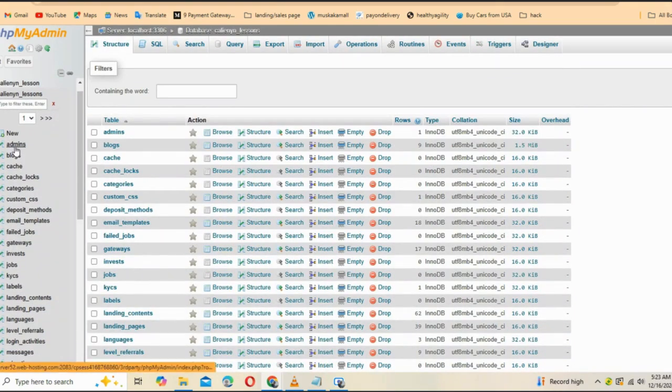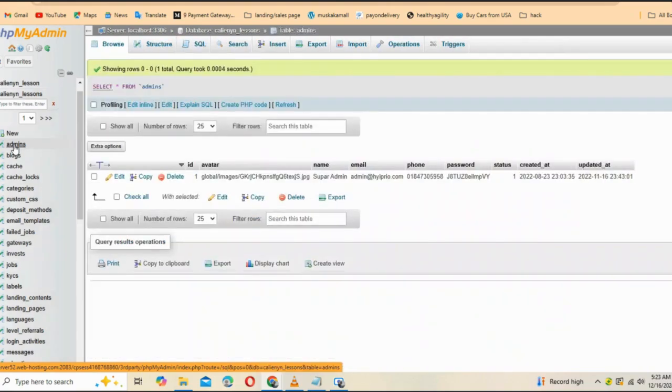Now you see admins here, click on admins. Okay, you can see the admin. We have just one admin here. The name is super admin. This is the email, admin@hyiprio.com, and the phone number and the password. This password, it is hashed. So we need to edit this. We click on edit here.